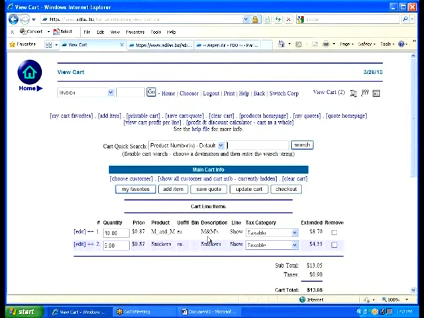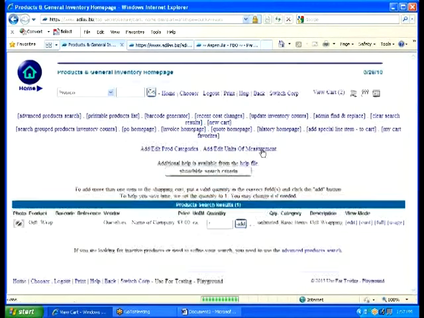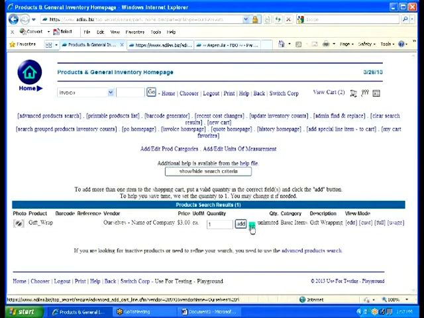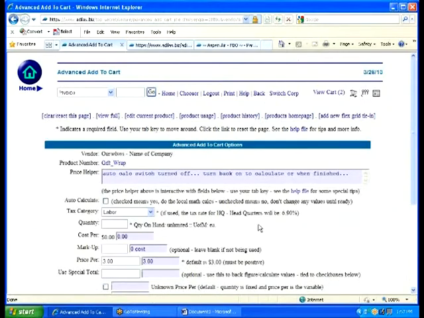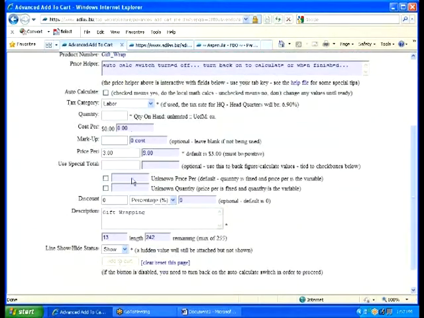Basically, I'm back down to just my M&Ms and Snickers, and now I'm going to retype in the word gift or a portion of it. This right here is a permission. You have to turn it on. Okay, this is called advanced add to cart, and I basically can turn it on. What it does is it opens up all the fields from the get-go.